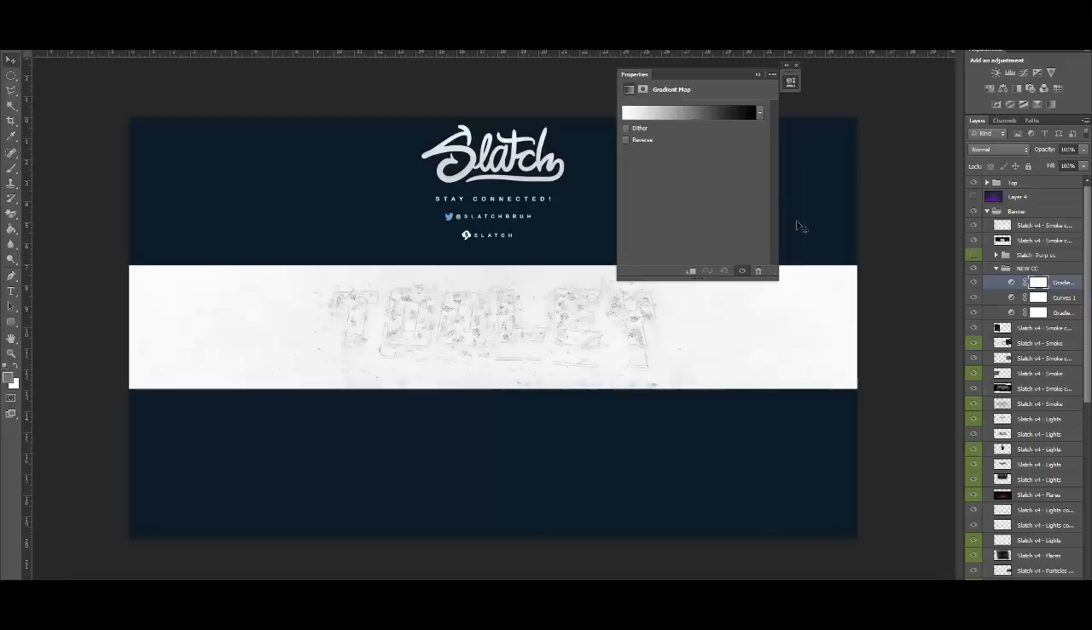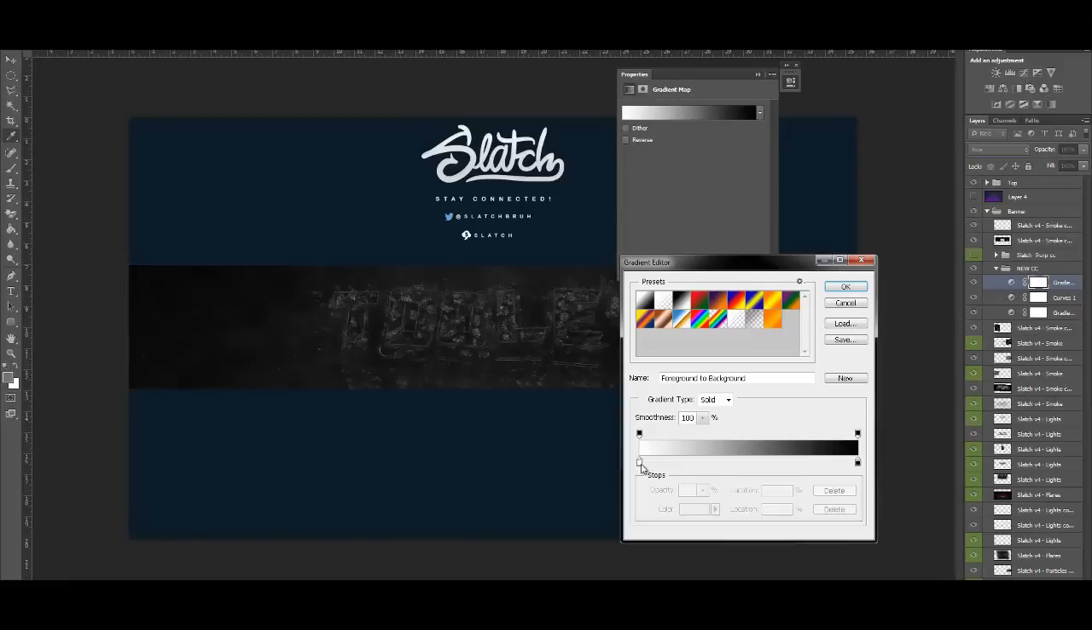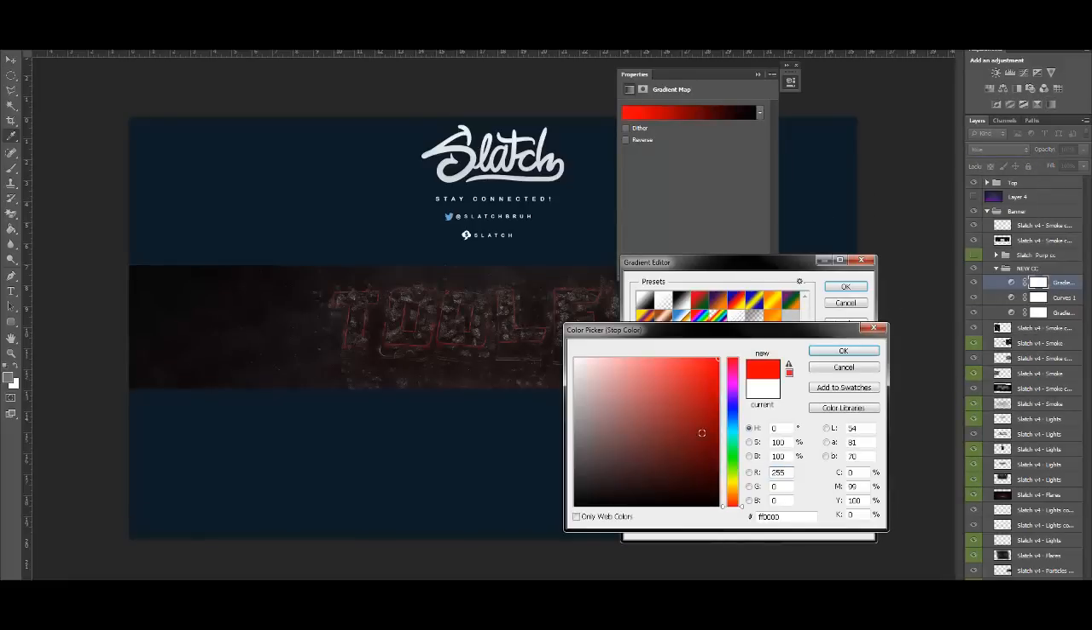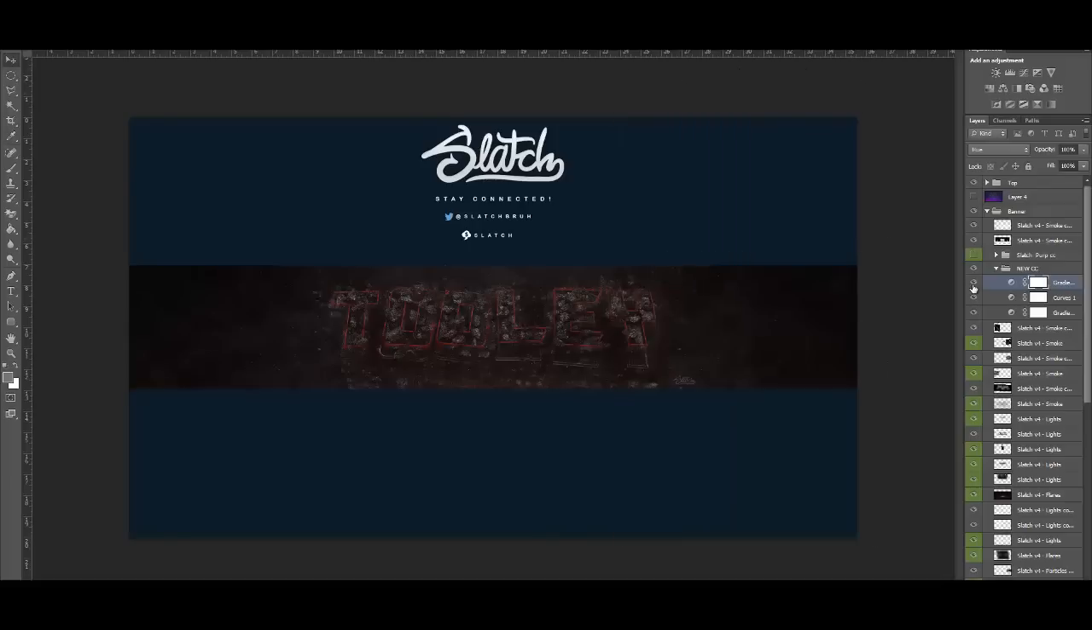Go ahead and go to gradient map again, change it from normal to hue, click on the gradient, change the white one to whatever color you want to use. I'm gonna go with red just for an example here. Go ahead and hit OK. So now that you did that with the hue, the entire banner is gonna be red. Like if you see these particles, they're green, and there's some little blue areas. Change it all to red.